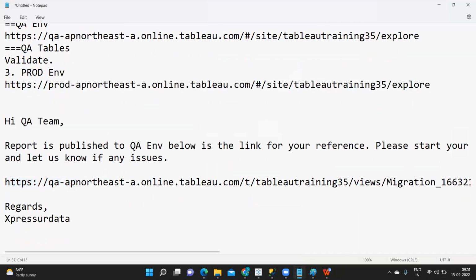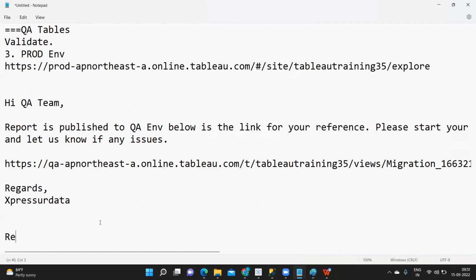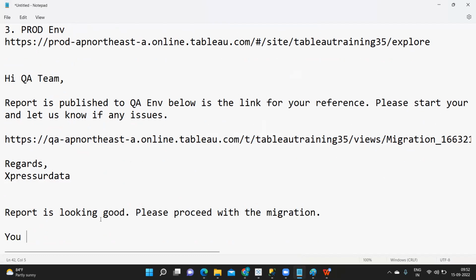you will get a reply on top of this email saying report is looking good, please proceed with the migration, like this. Now you need to go for business approvals.